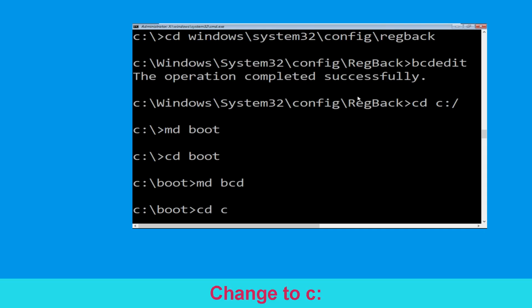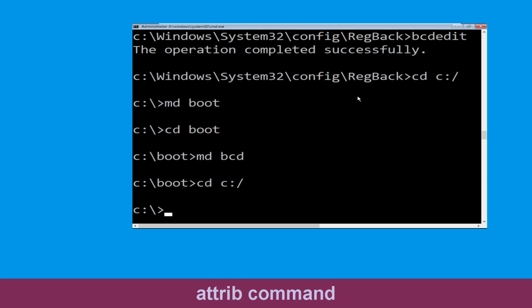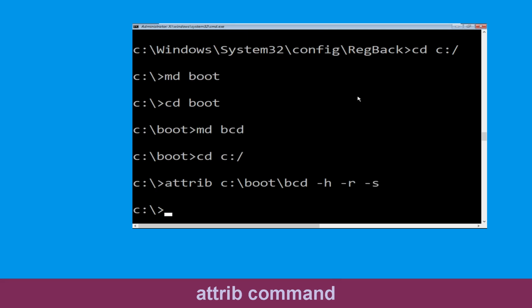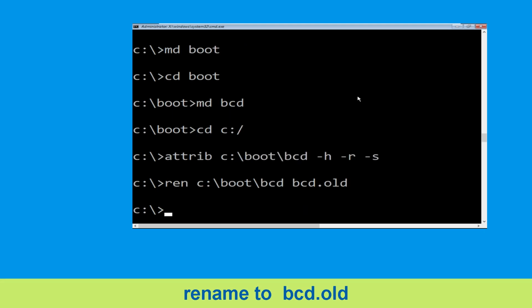Now execute this command. Type cd space C:/ and hit enter. Now type attrib space C:/ -boot -bcd space -h space -r space -s and hit enter to execute. Now type ren space C:/ \boot \bcd space bcd.old, then hit enter.